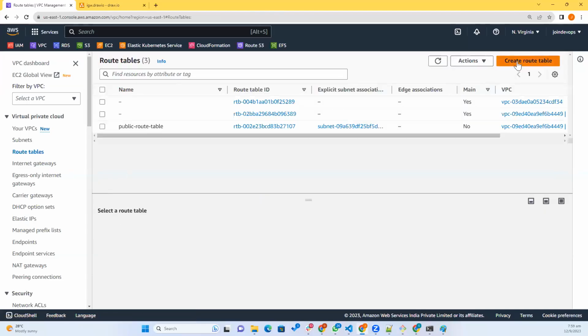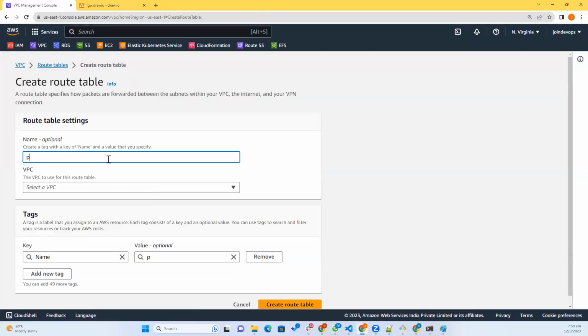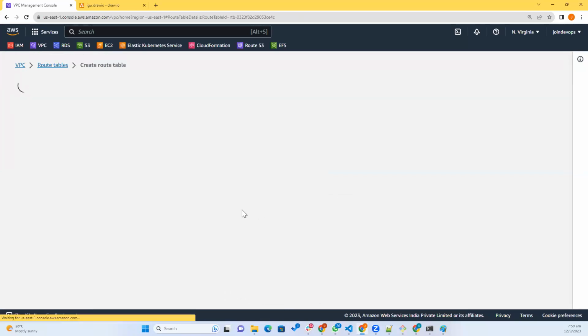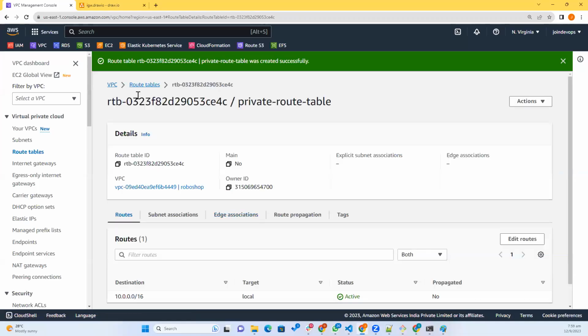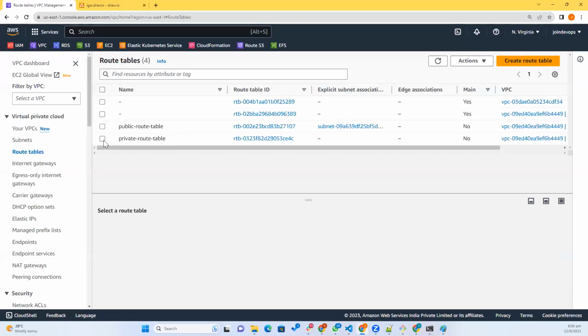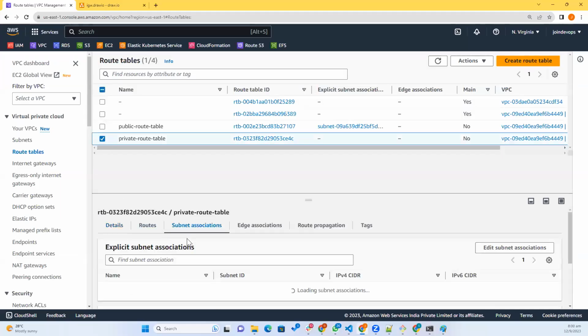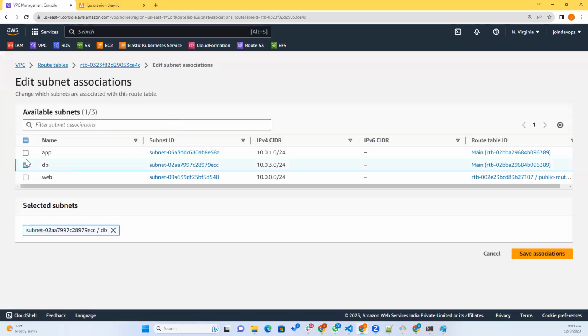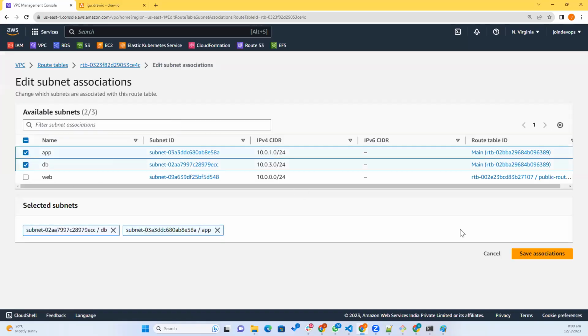And then let us create another private route table. This is RoboShop private route table. So this private route table, you need to attach to the private subnets. This is nothing but app and DB.